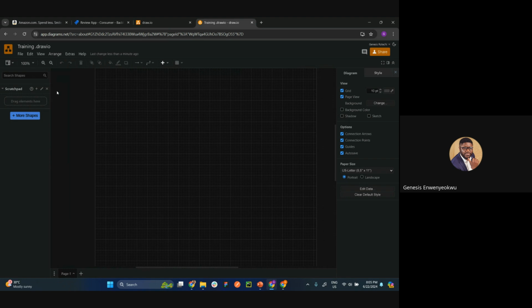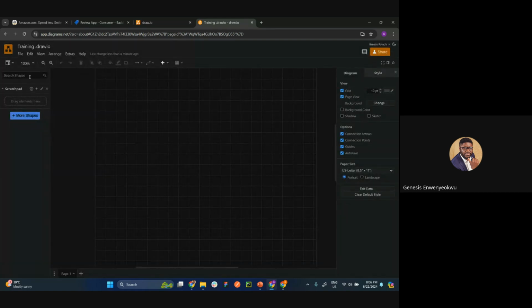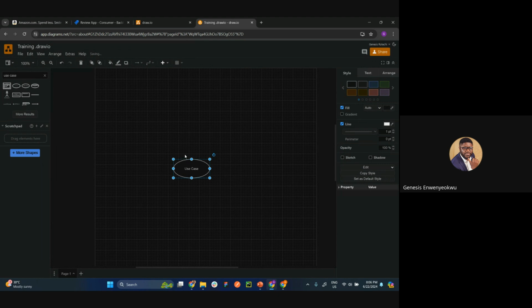So to draw my UML use cases, I'll basically come here. I can click on more shapes if I want more shapes, to select the actual shape which I want to draw. Or to make life easy for myself, I'll just come here and type UML use case. Once I type it, it just gives me the search results on those items. So this is my use case.